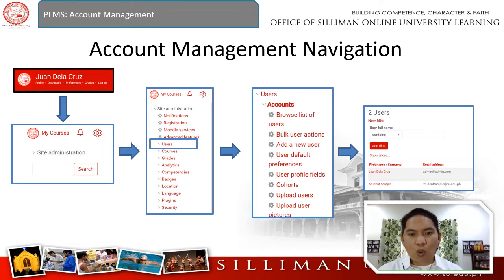After which, when you expand users, you should be able to see multiple sub-menus as well. And then when you go to browse list of users, you would be led to a page where you can see the number of users that are currently in the system. So this is one way for you to look into how many users you have already.